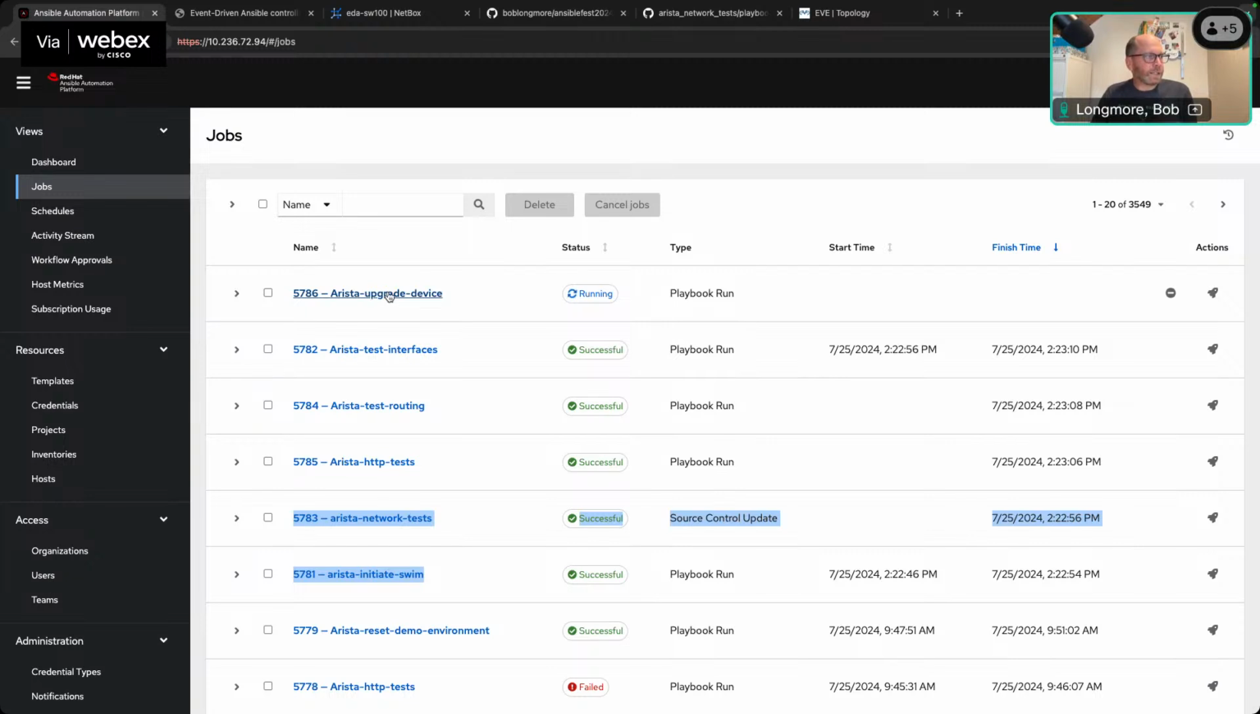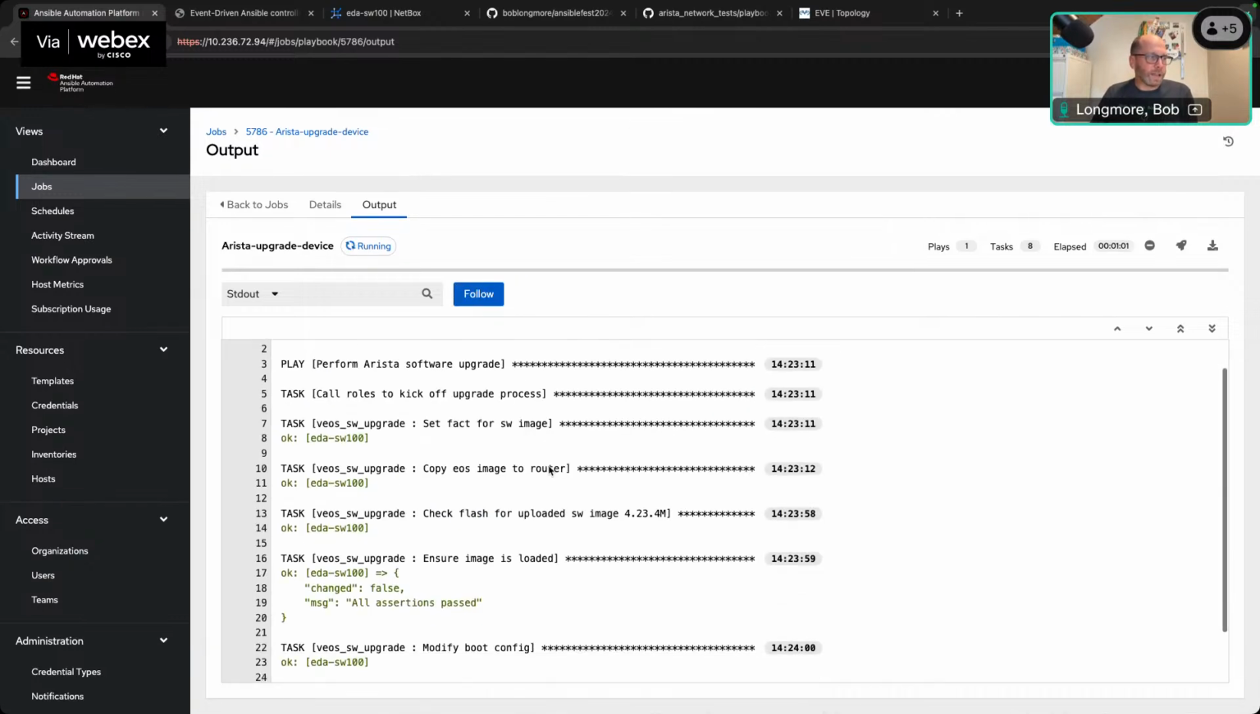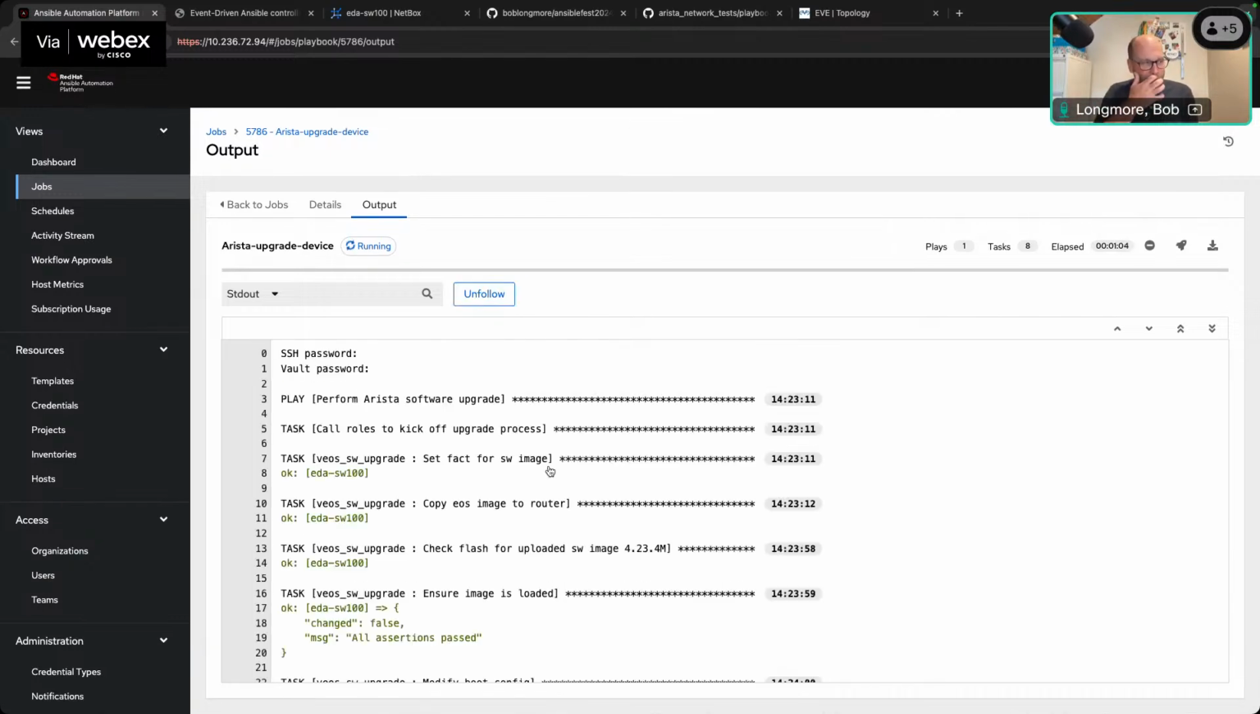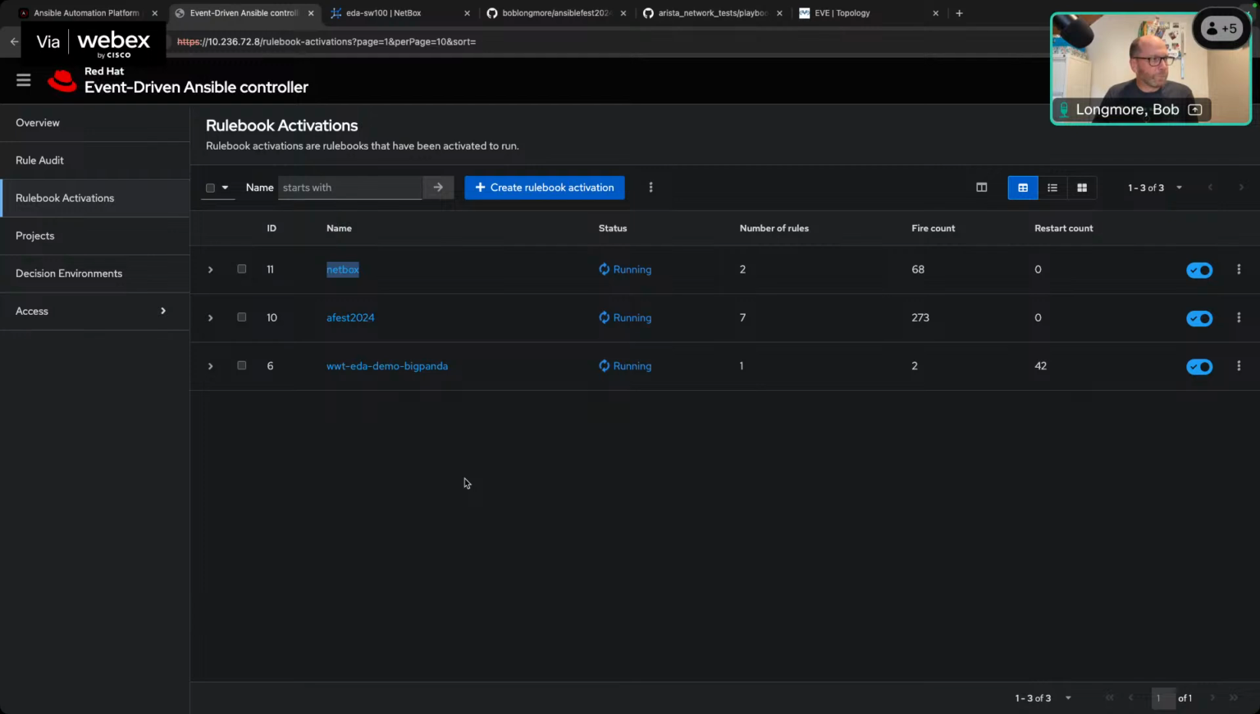So we can see these tests have all passed, and we're now in this upgrade device playbook. And so what we're doing here is we're going to load that image, and this is the upgrade portion. And then it'll take a while because it has to reload here. So while it's doing that, let's go look at our Event-Driven Ansible.